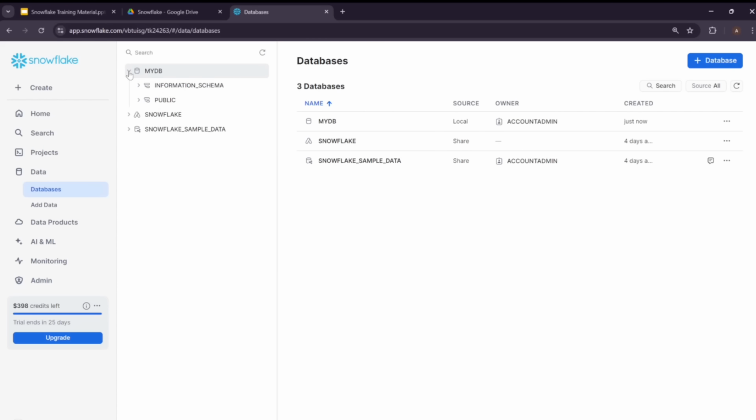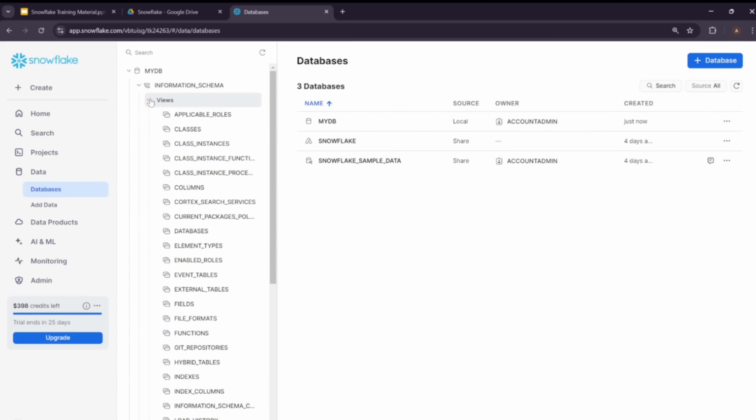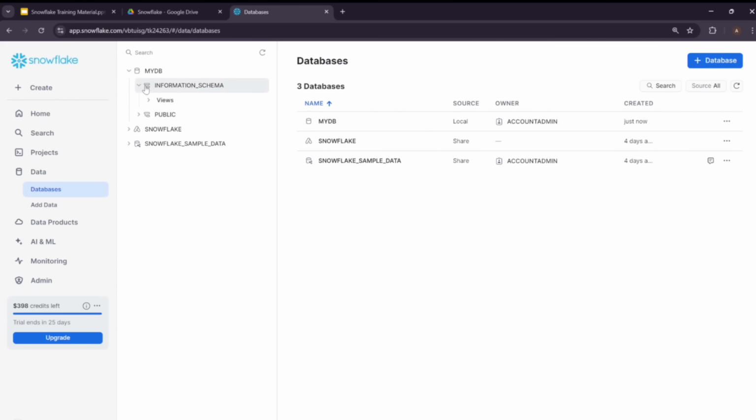Under that database, by default, Snowflake will give you two schemas. One is the information schema. This is kind of a metadata of all of the different objects inside this database, right? So if you create any tables, views, streams, tasks, all those objects related information, the columns related information will sit in the information schema. Snowflake also gives you a public schema, which is a default schema.